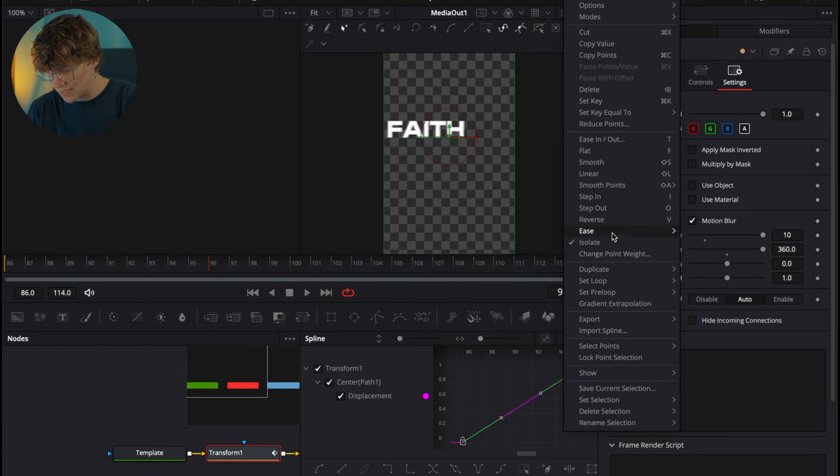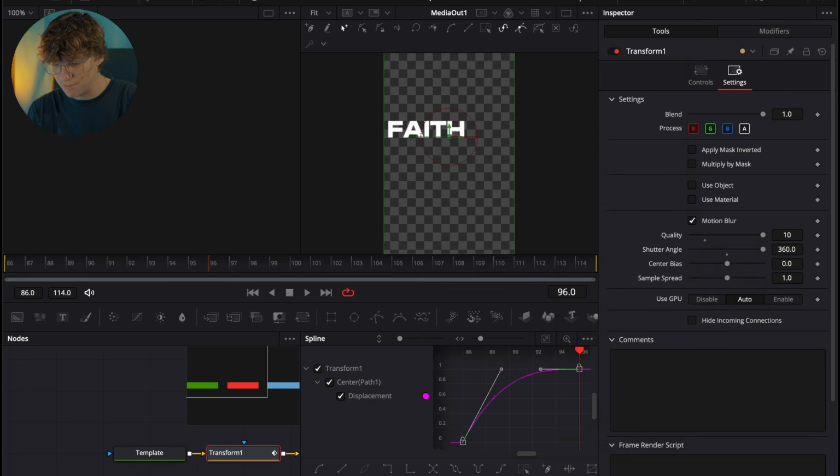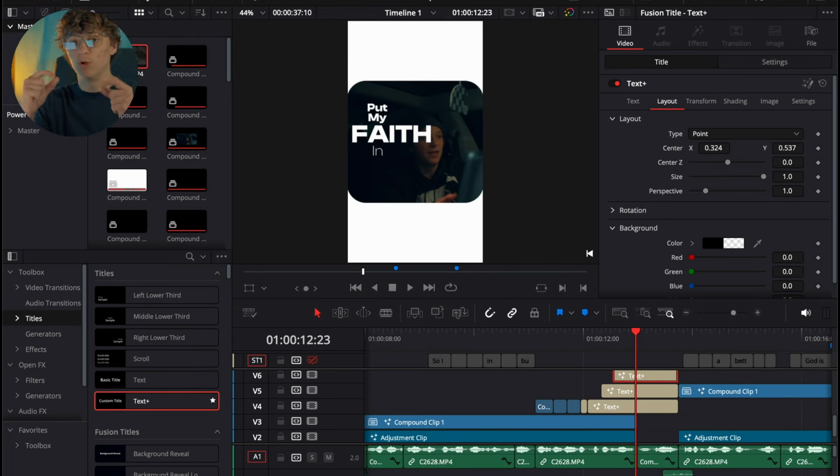You don't have to copy exactly what I do, but if you just use this same method where you don't do a full animation, you only do a small animation in a longer period, you're gonna have a very smooth animation.